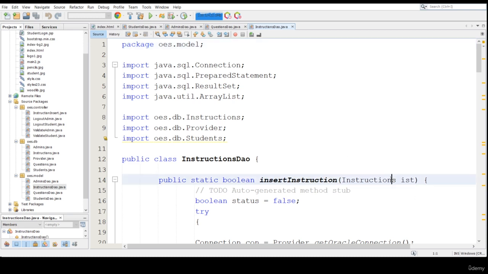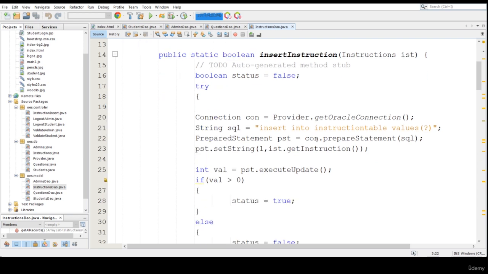Then what is this instruction list? I am getting this instruction list from the OESDB instructions. I told you in the previous part how we already created this. You can use the dot star method for SQL and all these things, but I am showing which libraries I am using. Only Connection, PreparedStatement, and ResultSet I am using here, not all files.